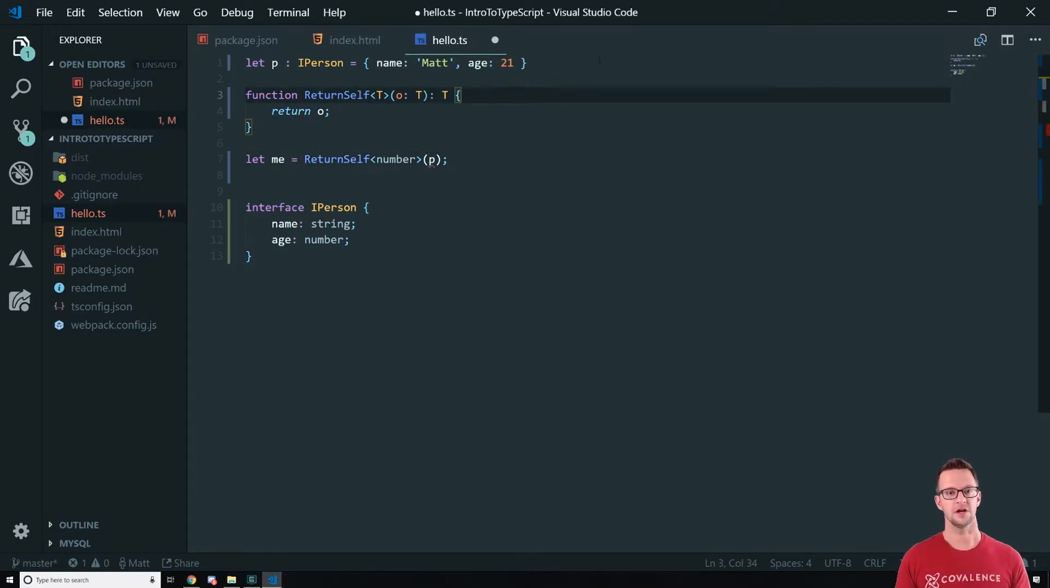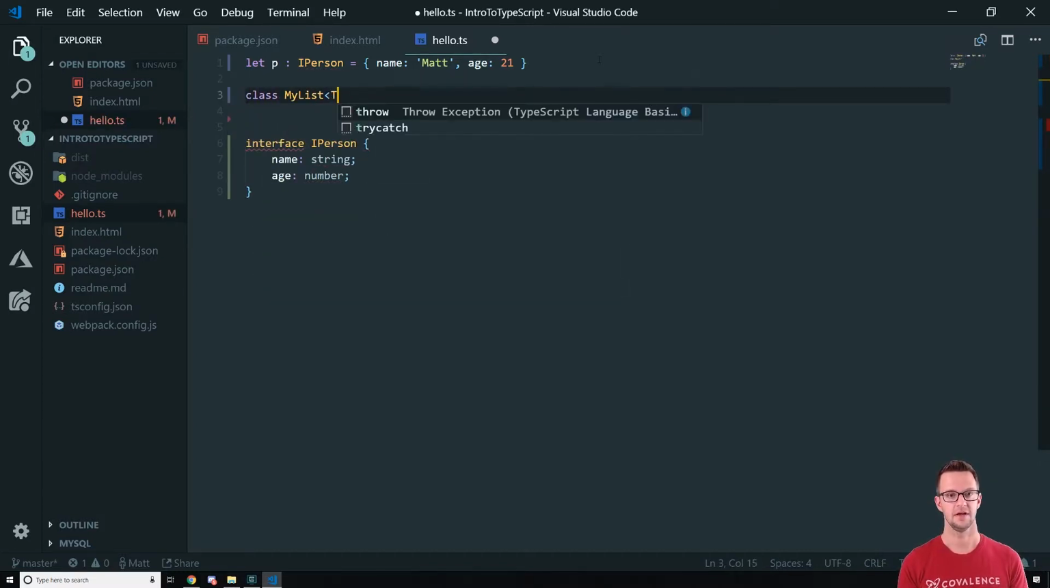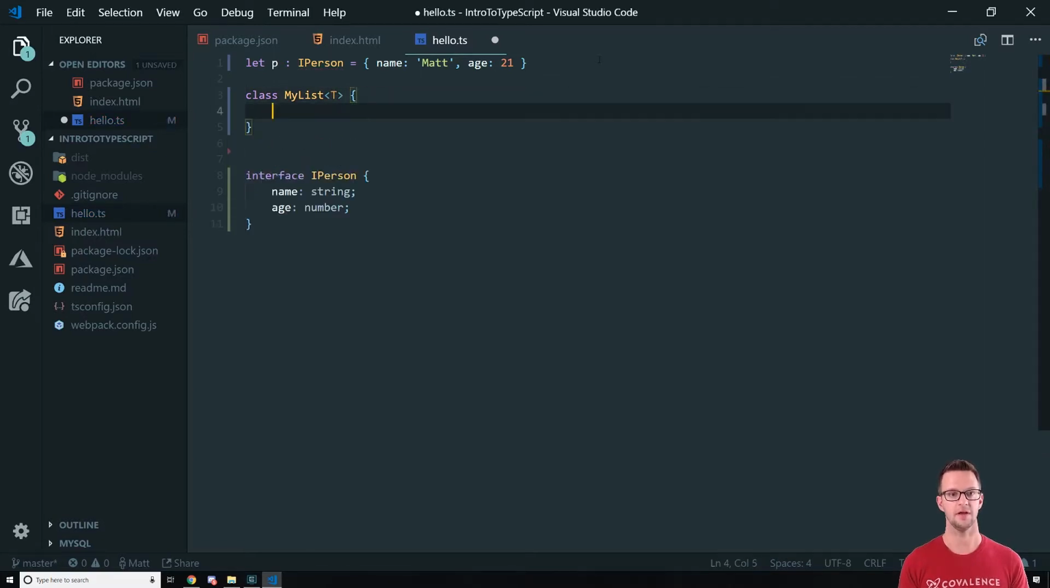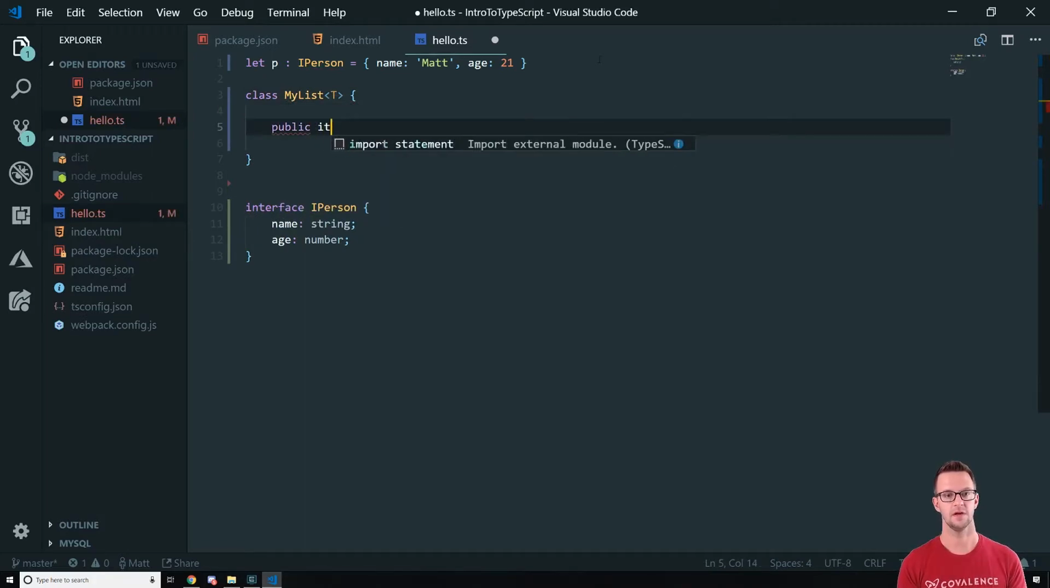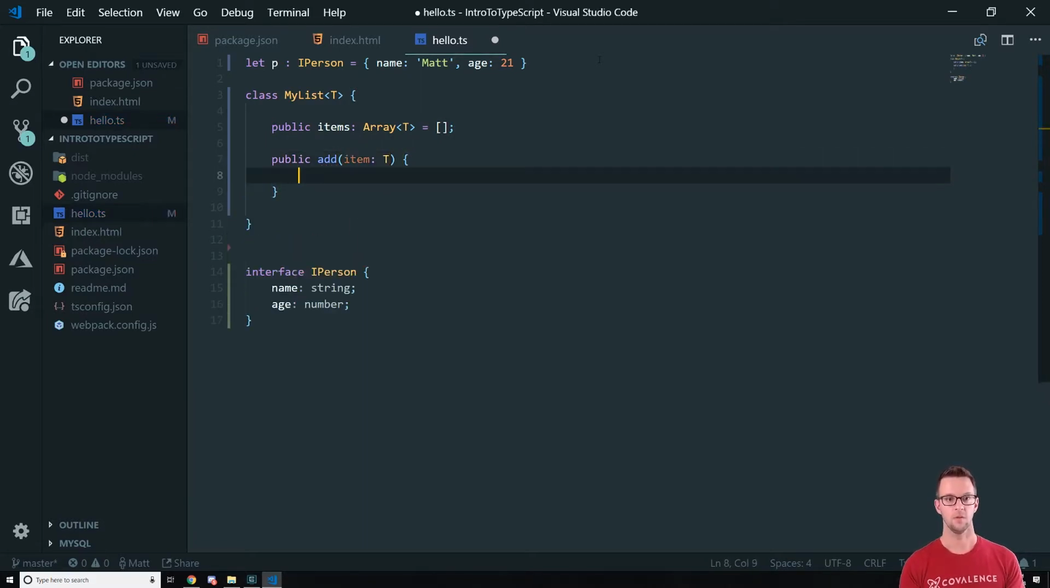Now, how could we use this on a class, which is how you'll see it a lot of the time that you use it. So we can say class, let's call it MyList, and put a generic type on there. And then in here, we're going to have a list of items that are an array of type T. And there we go. So now we have these items that are an array of type T. And then we want to have a function add, and we'll pass in an item of type T, which we will then push onto our items array.